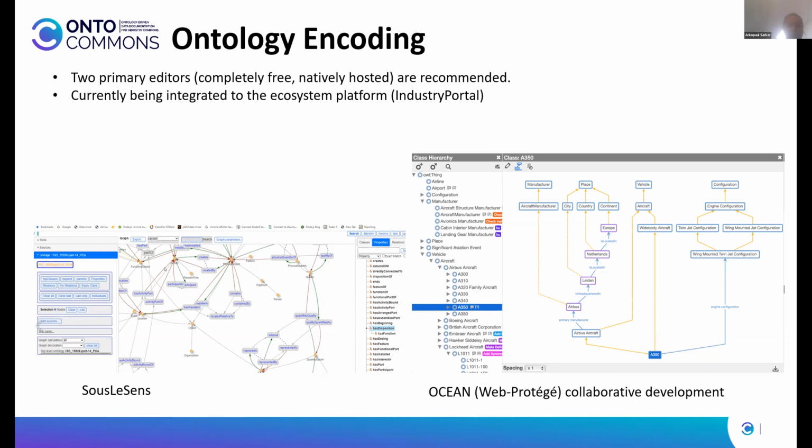Among these two tools, Sulosons will give you a graphical interface to develop the ontology, and it is already connected to the industry portal. So if you find an ontology there, you can directly go to Sulosons and then start using them.